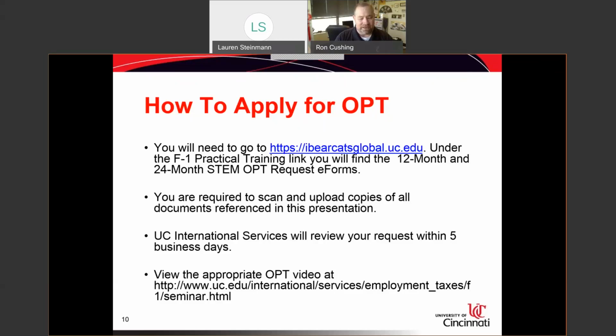And so what we recommend to all students is, when you send the application, send your advisor a little note saying, hey, be on the lookout for an email from International Services. I'm trying to apply for my practical training. We don't do what we need to do until your academic advisor approves the request. And that's when the 5-day period with us begins.